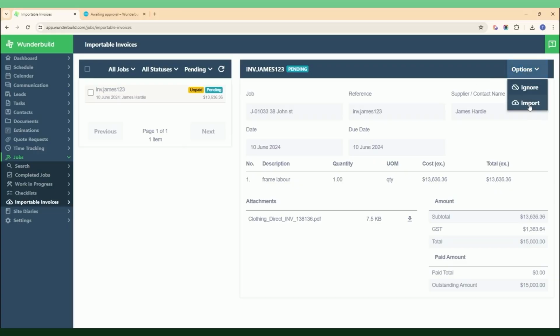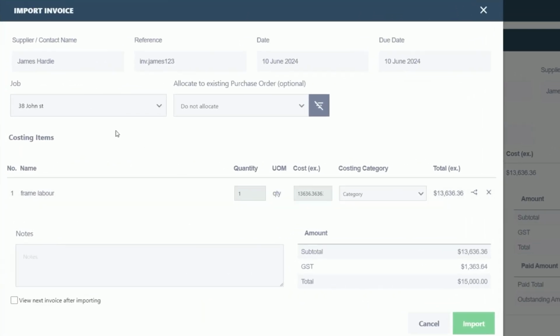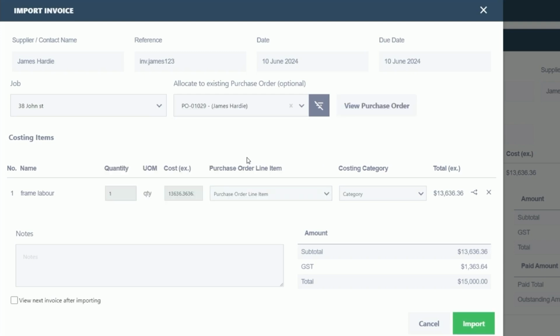Let's go back to import. So if we've created a purchase order in the software and we want to track our costs against a purchase order, which is a committed cost, we would go to this drop down here, find the purchase order that's been created that relates to this bill, and then we can allocate this cost that we've received of 15,000, or this bill I should say, against this purchase order commitment.